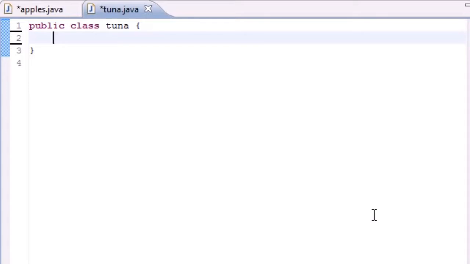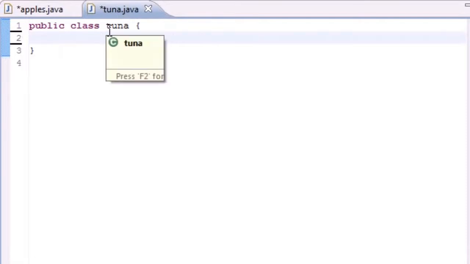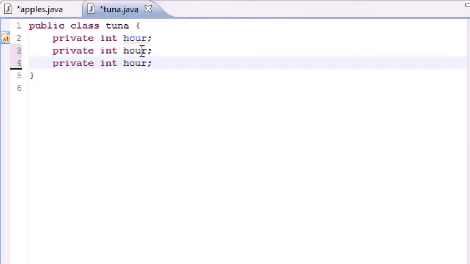So first, let's go ahead in our tuna class. Make sure you're outside your main class. I'm going to build three variables, and they're going to be private variables. Make sure they're integer variables, one for hour, another one for minute, and another one for second. So just copy that because I'm lazy, and turn this one to minute, and turn this one to second.